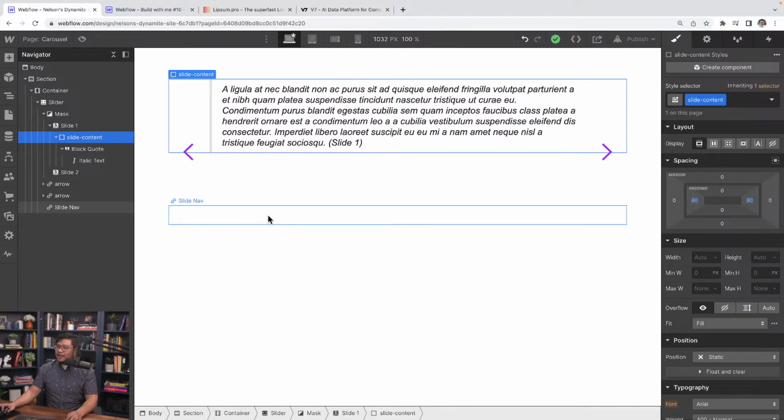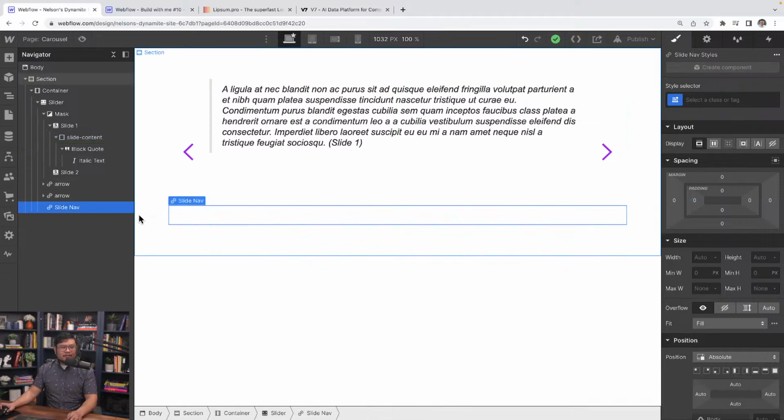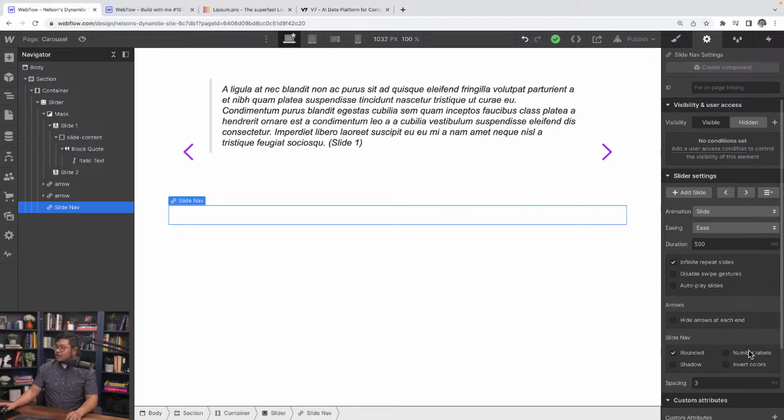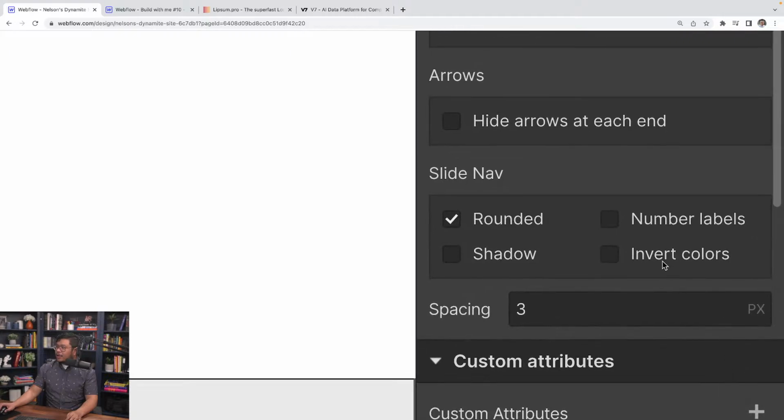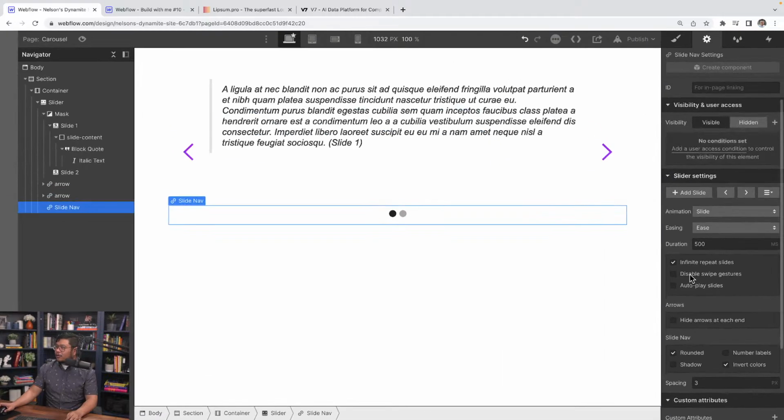And the pagination, you can see I've clicked on slide nav, but the dots aren't there. Now in Webflow, you cannot change the colors of the dots of the pagination of the slide to a custom color. You can with custom code, but not with no code. The only thing you can change is invert the colors. So I went to the settings panel, and right here, you can invert colors. And if I invert, there we go. It turns to black and gray.